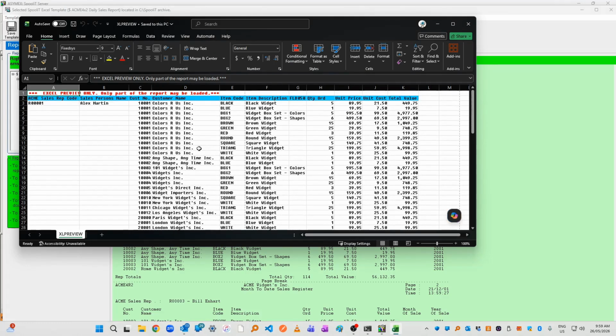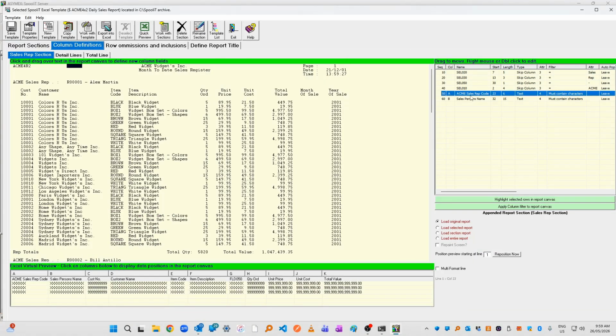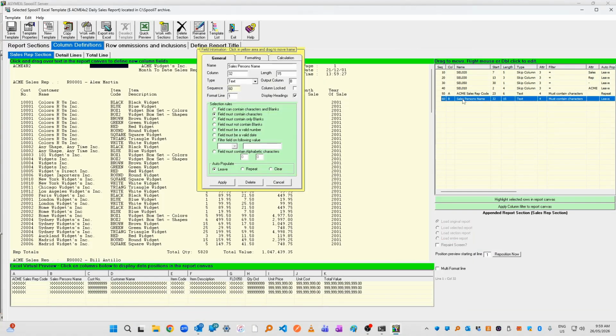But I hear you say that I'd like the data in column A and column B to repeat down the rows until the sales rep code changes. No dramas, let's make that change. Let's edit this column field. See the repeat option at the bottom? Let's click on that repeat field, and press Apply to save our change. Perform this for the other column B field. Now both fields have been changed to repeat data.